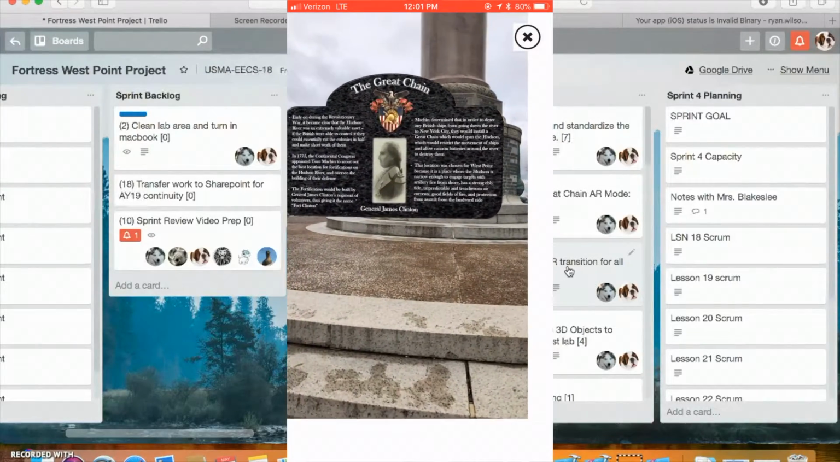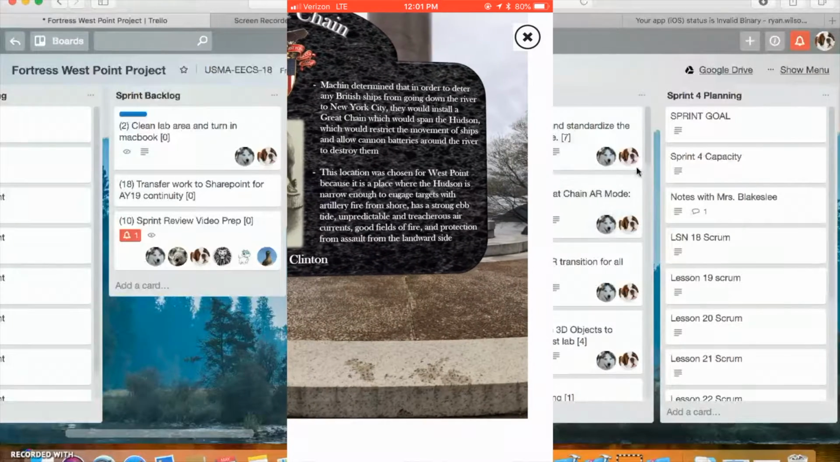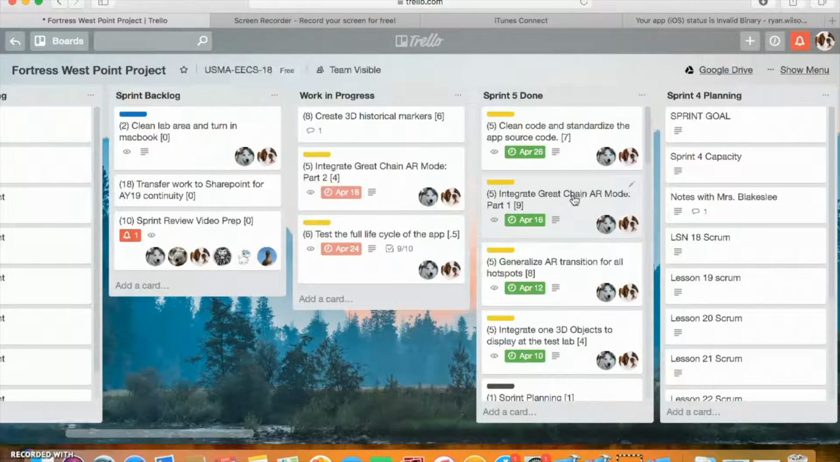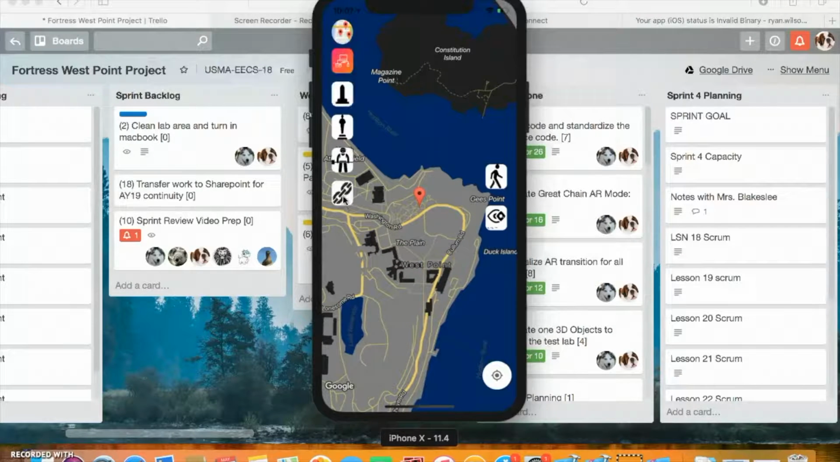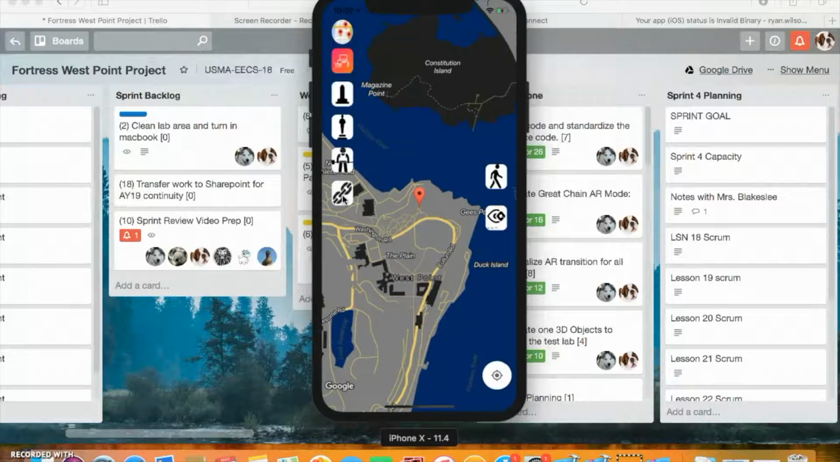Once we integrated that, we then moved on to integrating the Great Chain. Now the Great Chain, we had to use completely different code than Spencer Welton's code, because while Spencer's code just shows the floating markers, the Great Chain actually has a completely different storyboard and set of code.